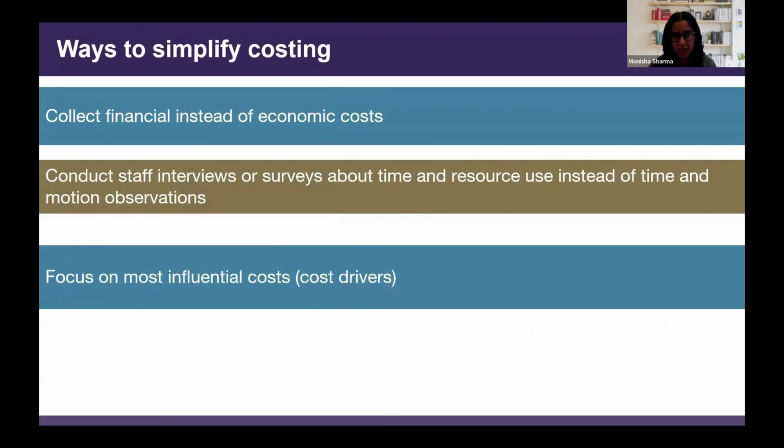So in terms of simplifying it, it's often easier to collect the financial costs because then you're just collecting all the things that you're actually paying for. You know how much you're actually paying for them. It's cheaper to do staff surveys or staff interviews about their time and resource use, or ask them to track their time. So every time they start an activity, stop an activity, they can track it. If you do time and motion observations, that can be more resource intensive.